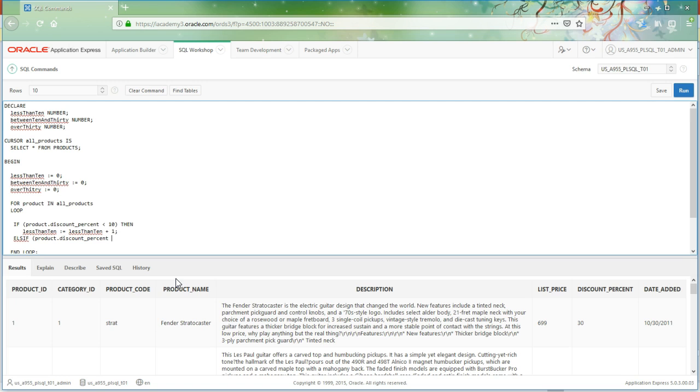Now a little trick here with an if then else statement. If it matches here, let's say a discount percent of 2 and it matches this statement, it does not process the rest of these if statements. So the rest of my else ifs do not process. So I can use that to my advantage and just simply say if it's less than 10, increment my less_than_10 variable. Otherwise, is it less than or equal to 30? Then I can increment my between_10_and_30.